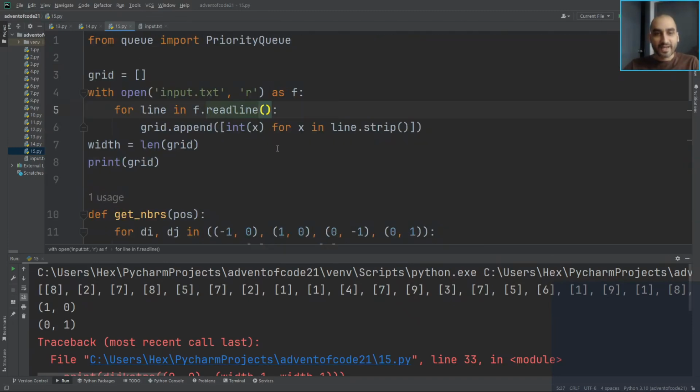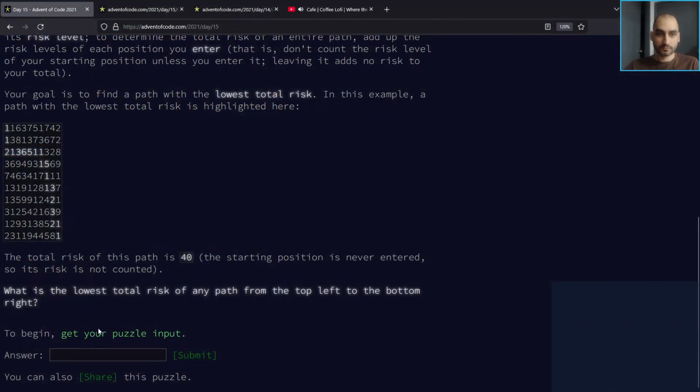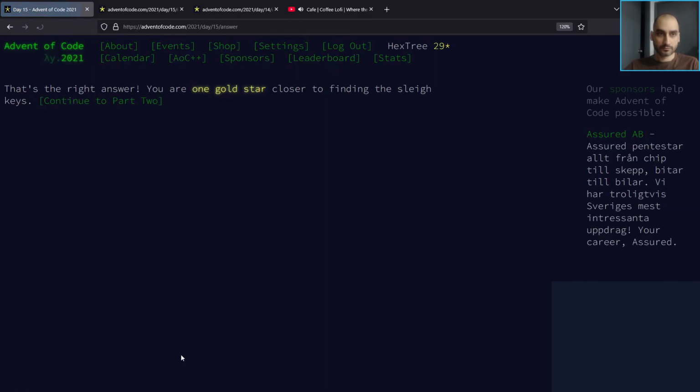F.read line. I missed an S. F.read lines. 462. Correct.